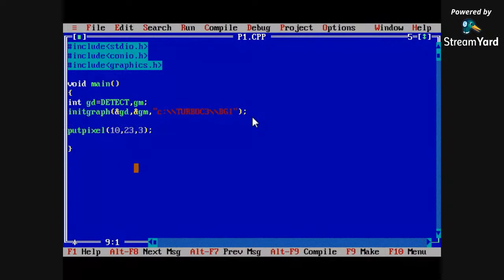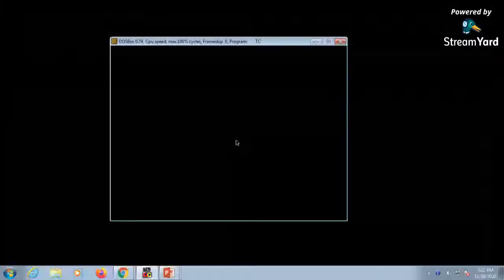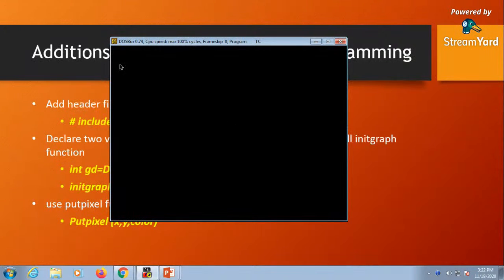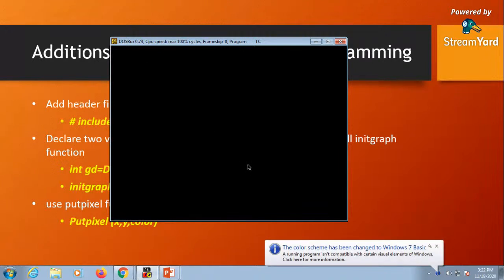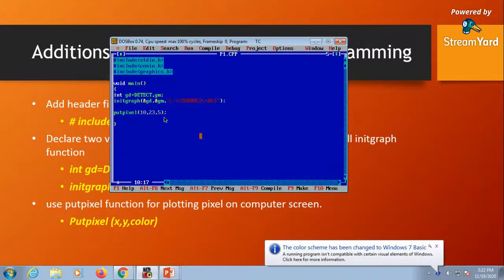Now I have used a simple function, that is putpixel(10, 23, 3), where 3 is the color. Suppose I change the color to 5. Now you can compile this by Alt F9, then use Control F9 for running it. Here you are not getting the output, so go for Alt F5. Here you can see the output, but I think this pixel is so small that you can't see it. This is the pixel you can see, which is displayed at the location 10, 23 with color 5.